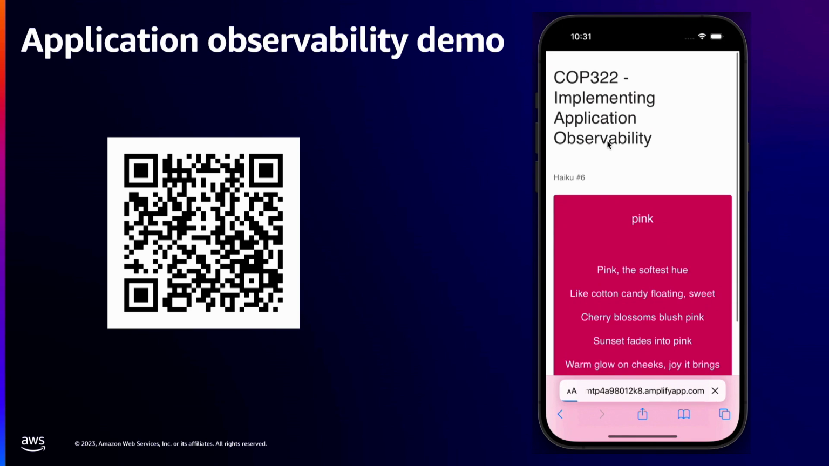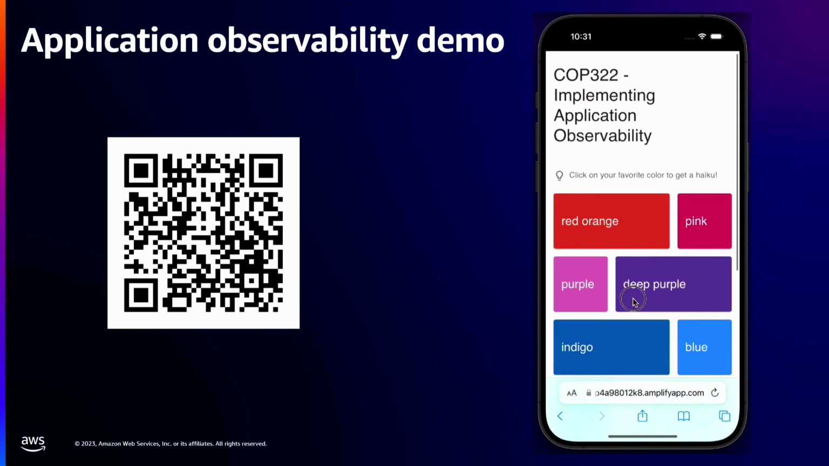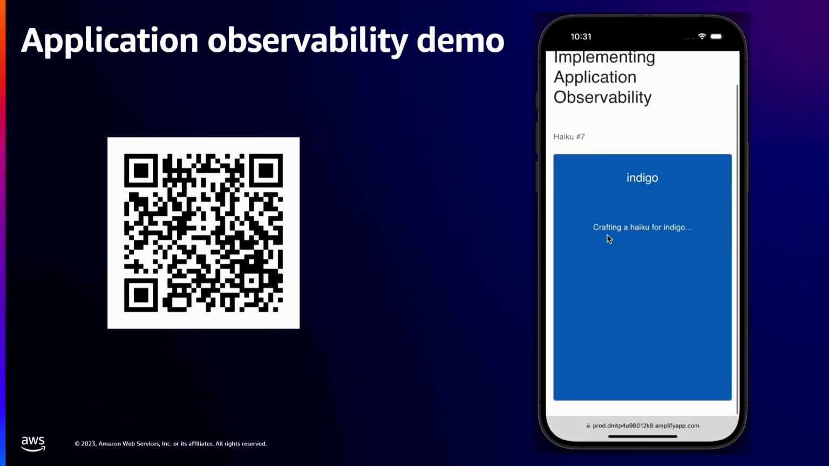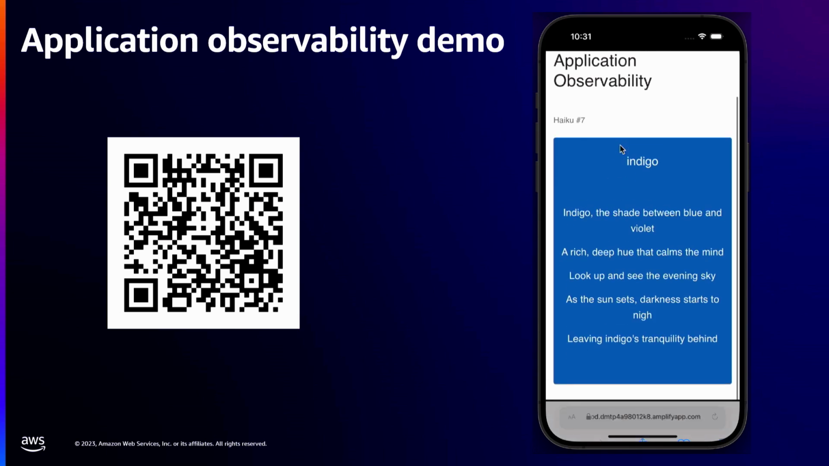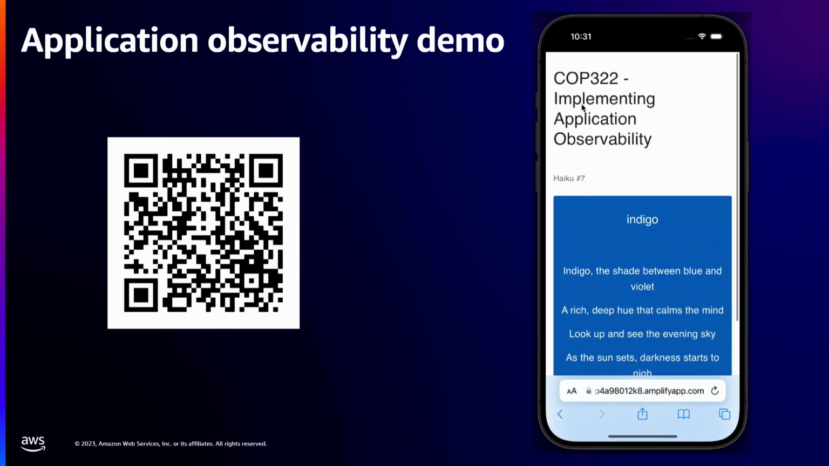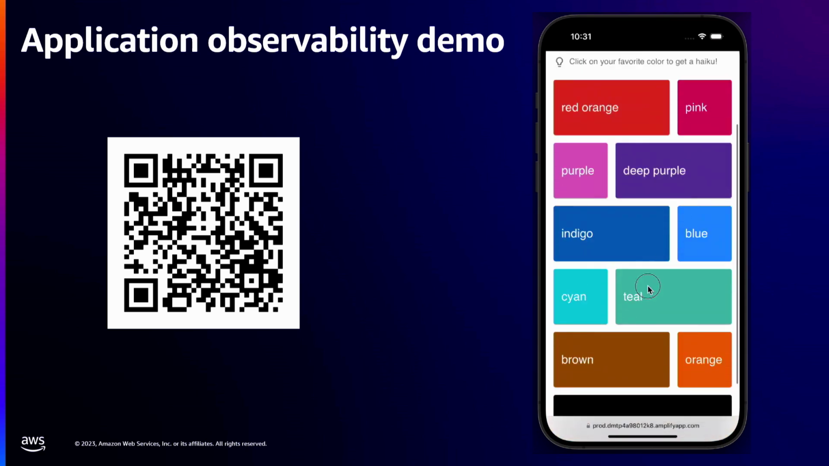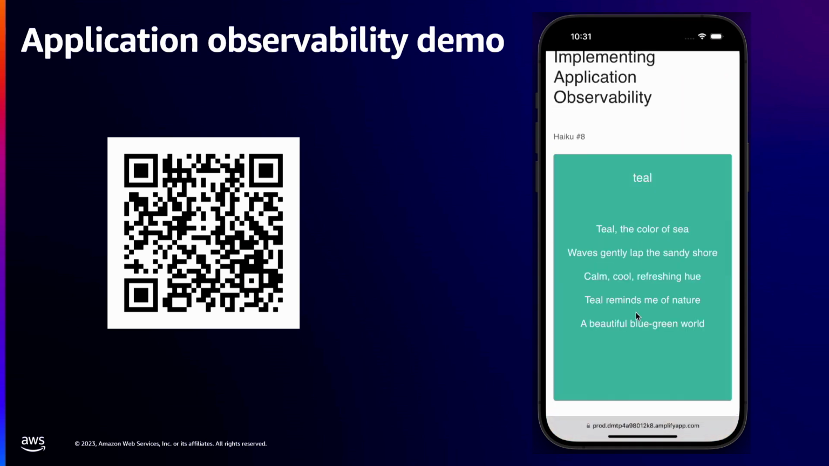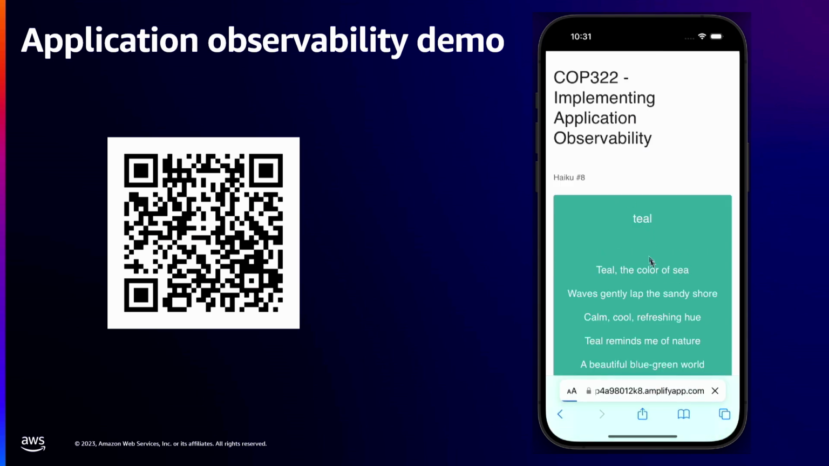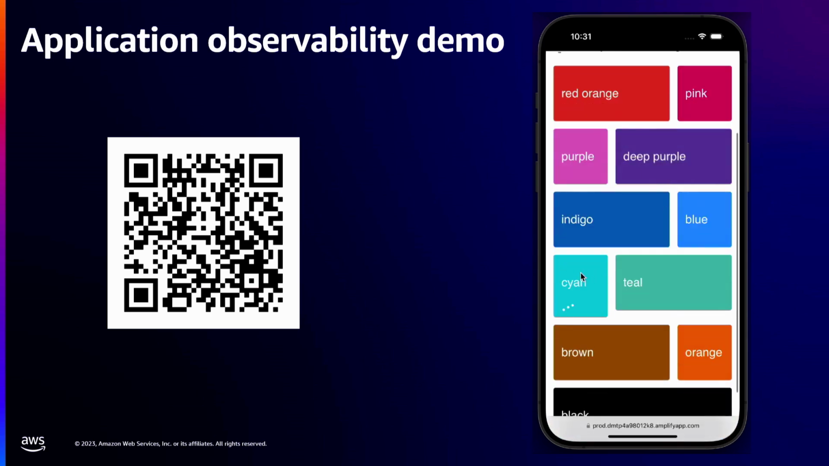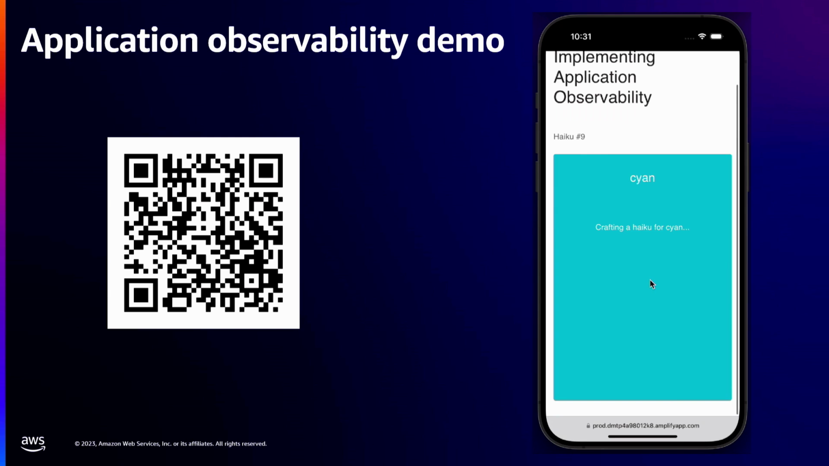What you will get here: you select a color in the demo, you click on it, and you will have a haiku. For those who don't know, haiku is a Japanese-style poetry. It doesn't rhyme, and it's based on the color that you pick. We use a little bit of Gen AI to generate this, and the goal for this demo is to understand how this application works, and then if there is an error, we'll try to find it.